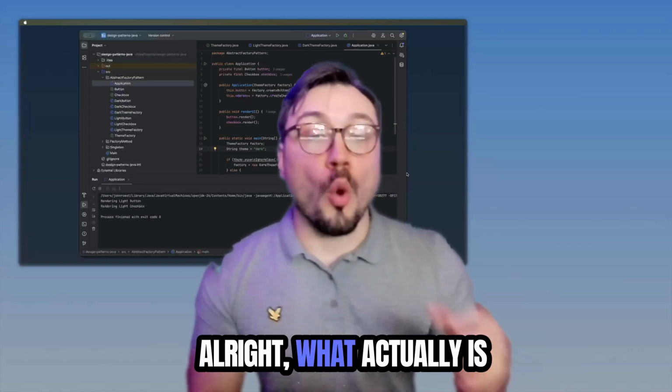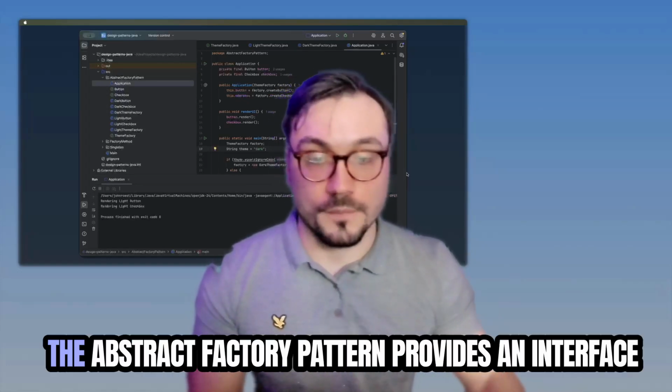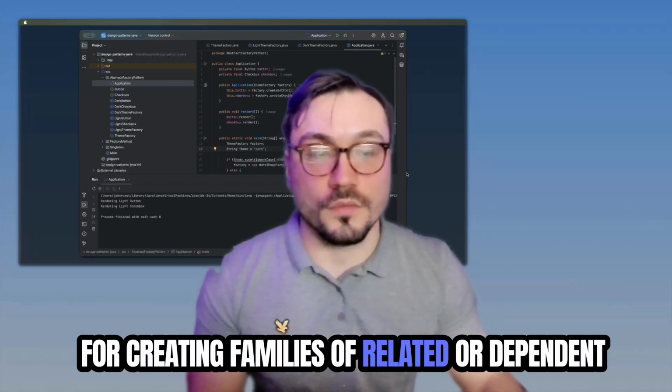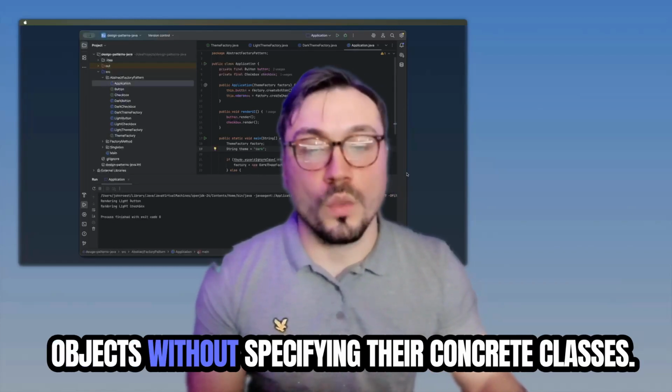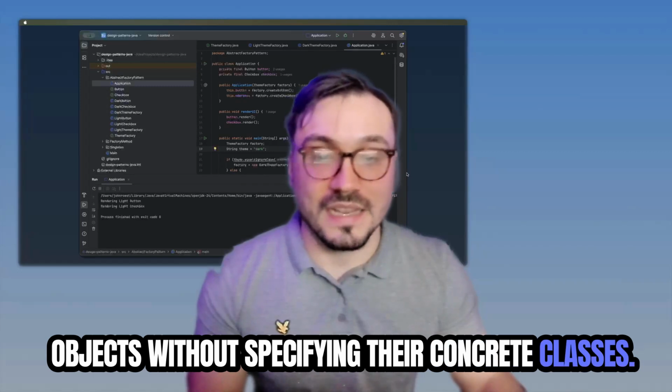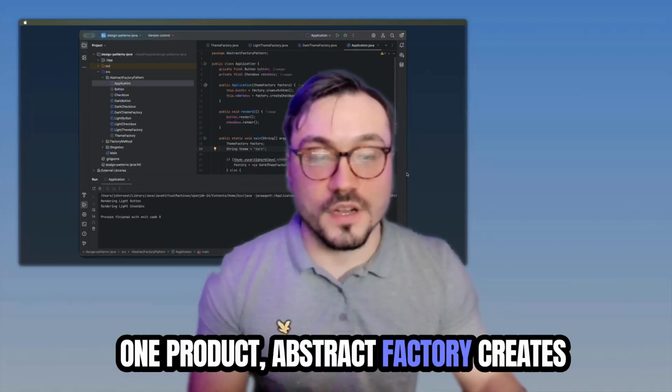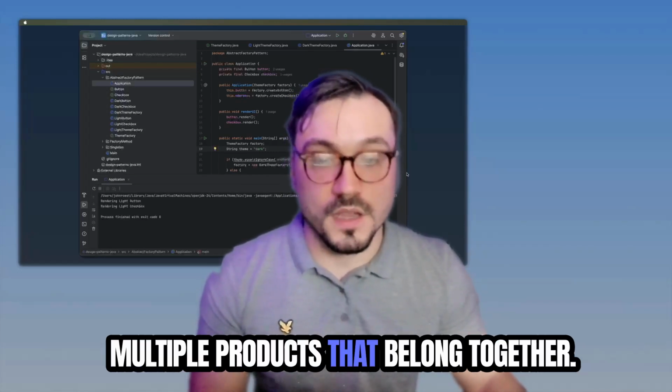All right, what actually is the abstract factory pattern? The abstract factory pattern provides an interface for creating families of related or dependent objects without specifying their concrete classes. Where factory method is about creating one product, abstract factory creates multiple products that belong together.